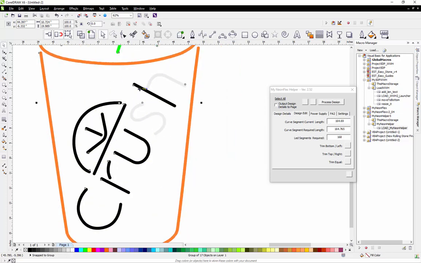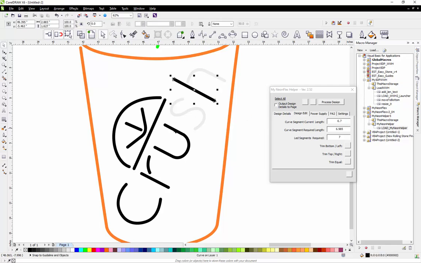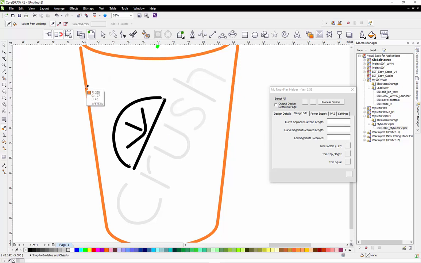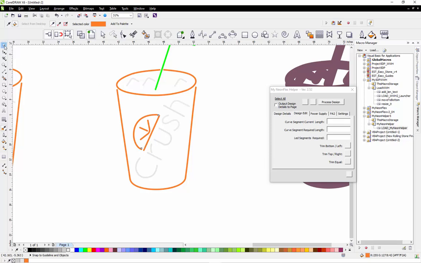Not sure what the deal is there. Not sure how we got that fill color. We'll change it real quick. There we go. Now we're back to square one.